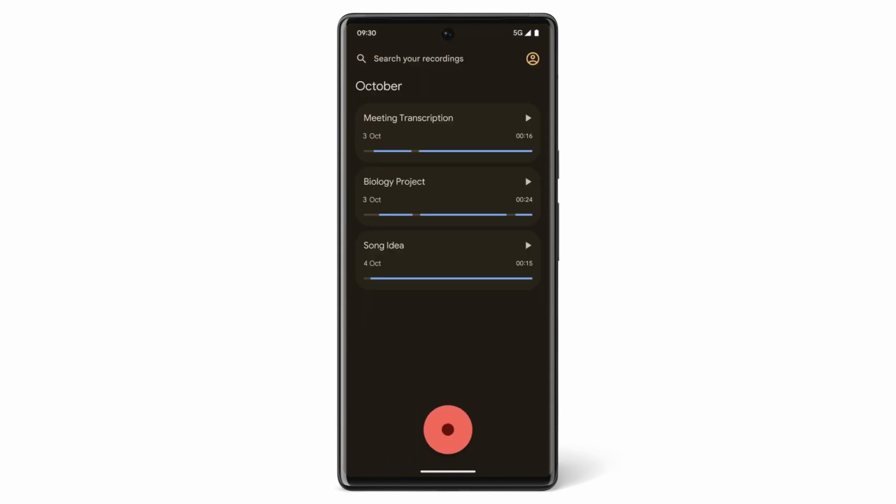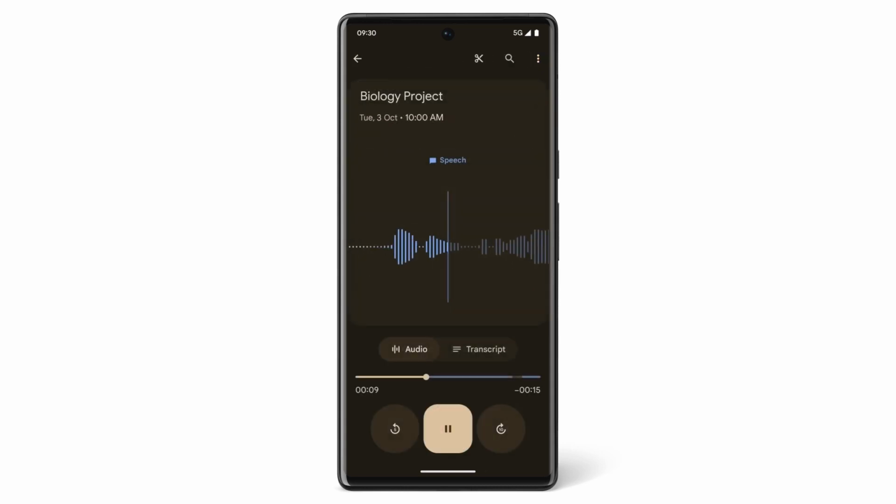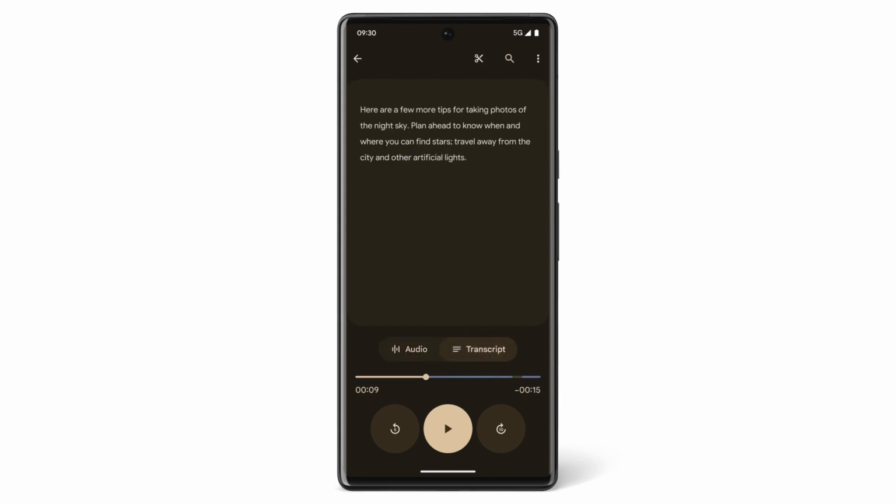After you've made a recording, your saved recordings will be visible on the main screen of the Recorder app. If you want to play an old recording, tap the Play button next to the recording's name. To make a recording full screen, tap on the recording's name. In the full screen view, you can move forwards or backwards within the recording. If the recording contains speech, you can also view a transcript of the recording.